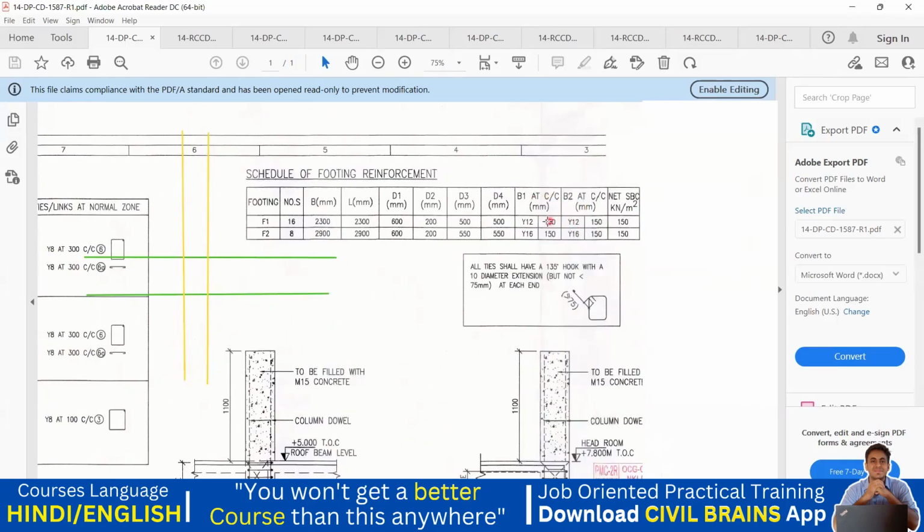B1 and B2. So at B1 in F1 footing, you're supposed to use a 12 diameter bar, and the center to center spacing is 150. In B2, you're supposed to use a 12 diameter bar, and the center to center spacing is 150. This has to be 150. Similarly, in F2 footing also, you have to do the same thing. That is, the spacing is the same, but the steel provided is different. Here you're making use of 12 diameter. Here you're making use of 16 diameter and 16 diameter.